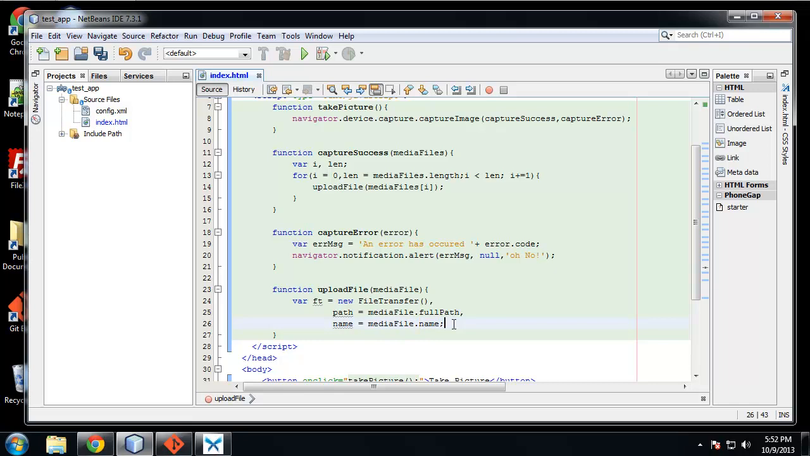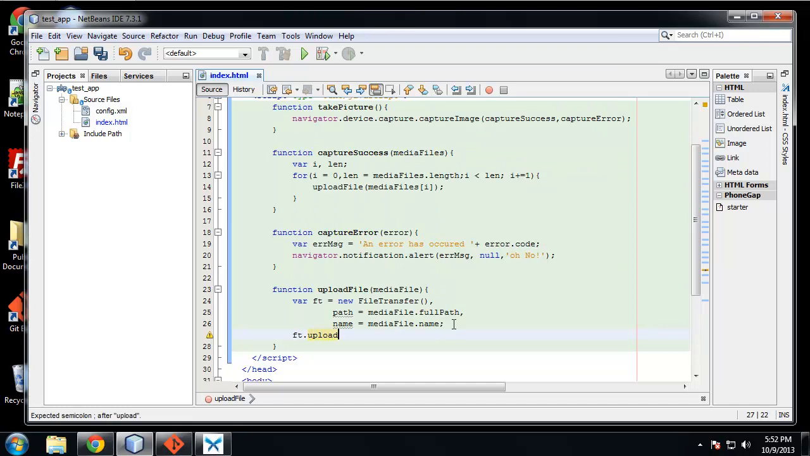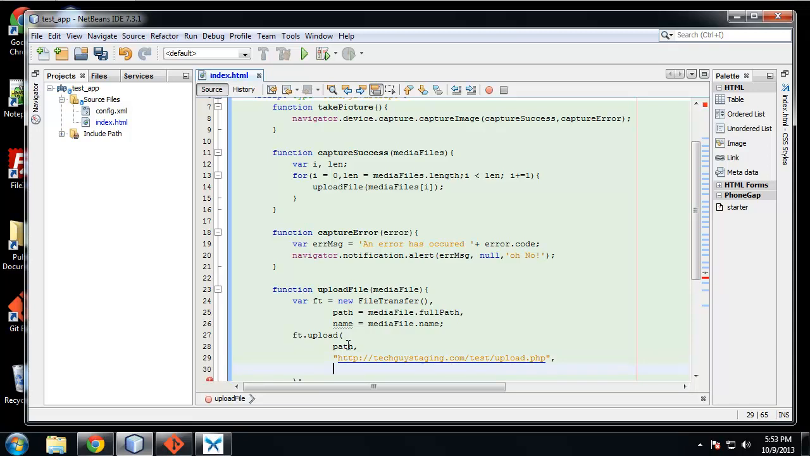All right, so what do we want to do now? Now we want to take the FileTransfer object, we'll say ft.upload, and we have a bit of code to write in here, so I'm going to make it so we can read it. We need to say path, and now we want the location of the remote server, so mine's going to be http://techguystaging.com/test/upload.php. So that's the file that I'm going to submit to or upload to. And I'm going to put in a function here with the result.